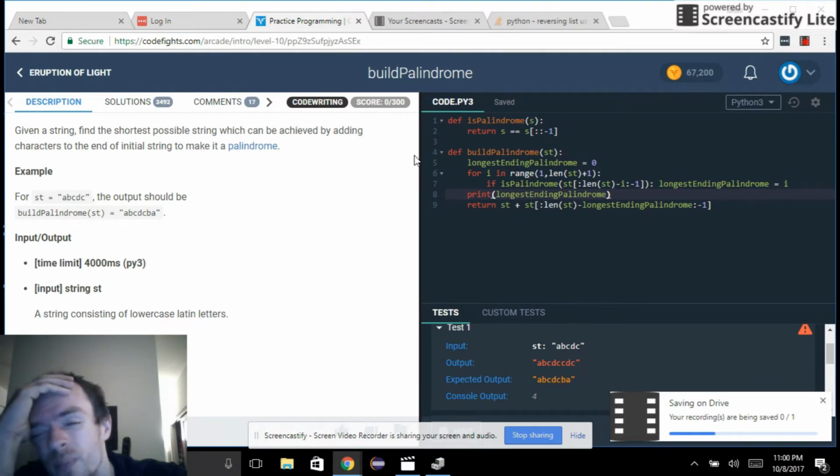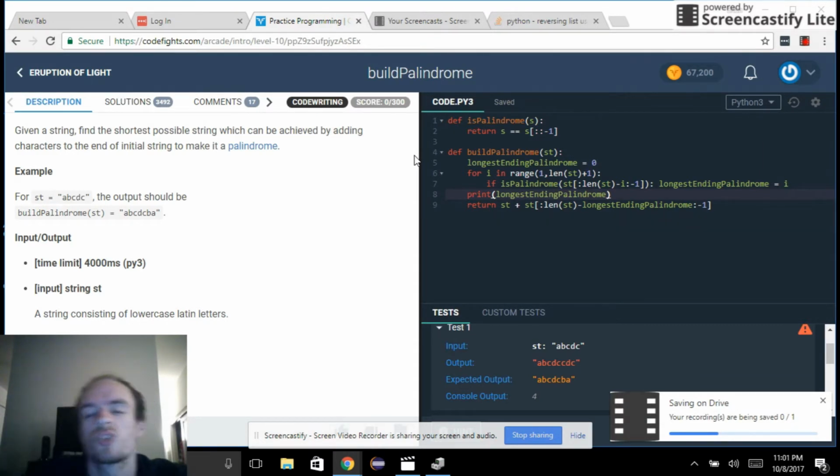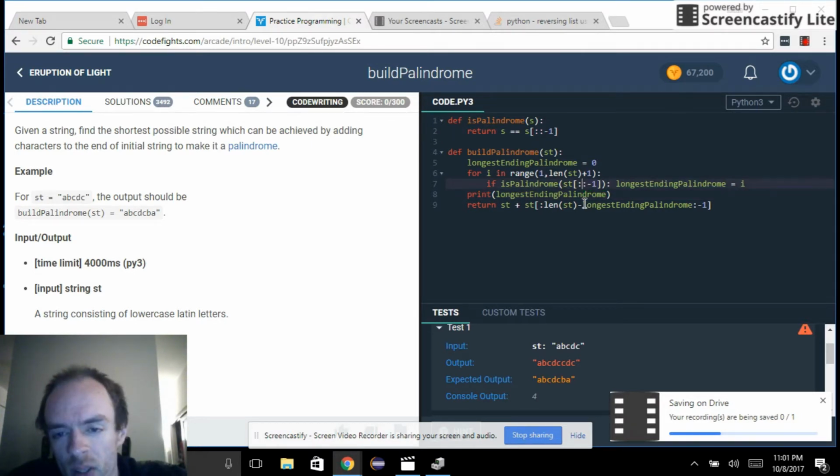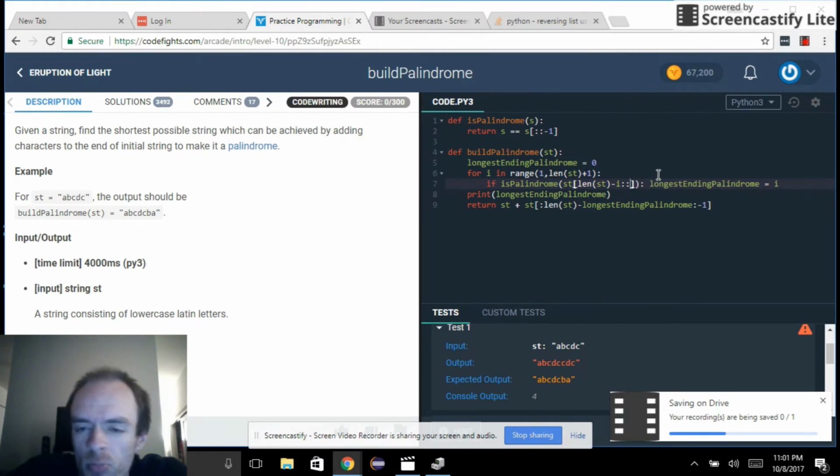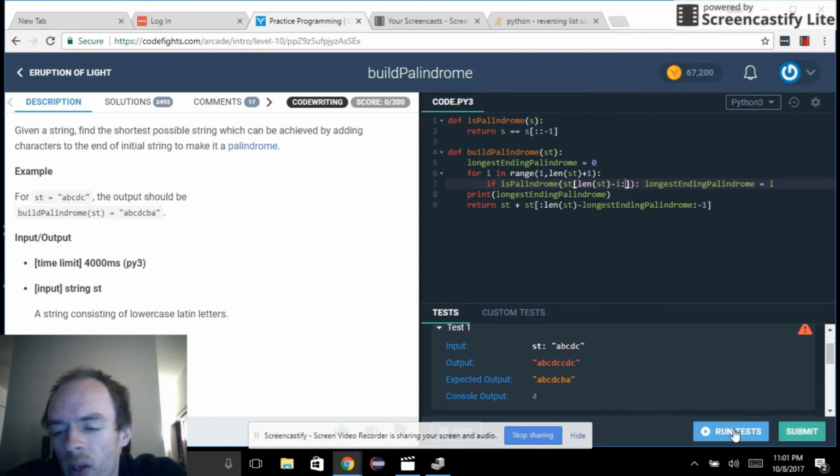That's not what we want. That's not what we want at all. We want to start there. You don't belong here. You belong here. And we don't want to go in reverse either. It's fine the way it is. We don't have to reverse anything for that. Now, I don't know that that's going to work, but I'm going to hit run and see what happens.